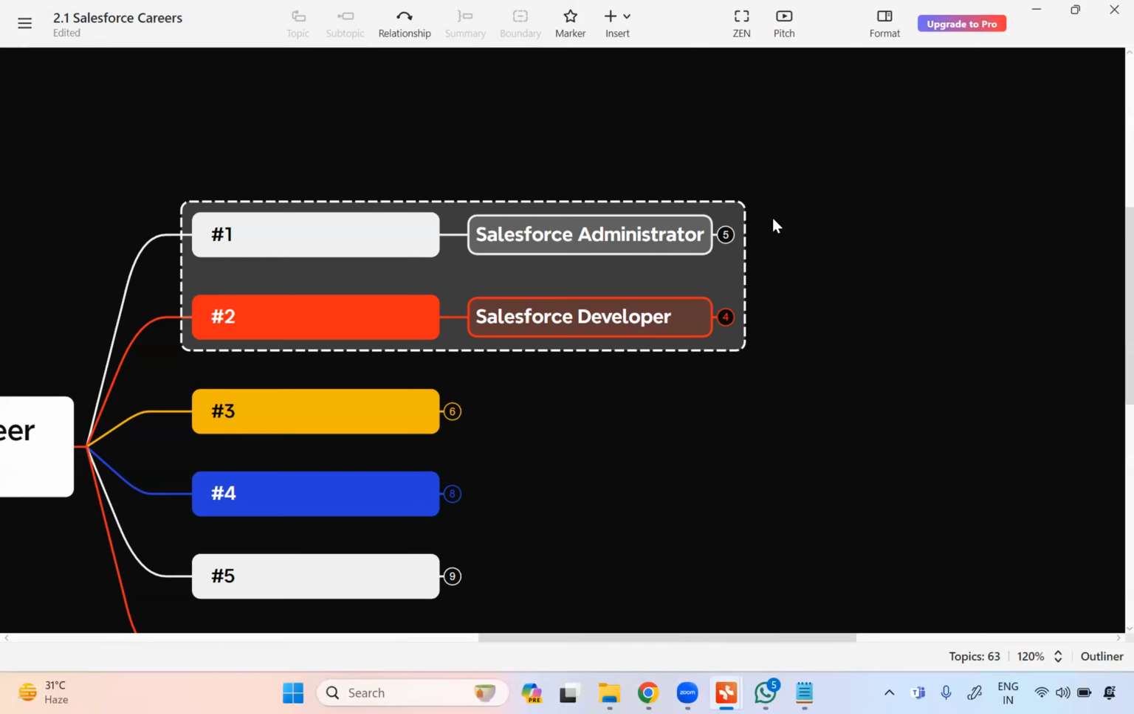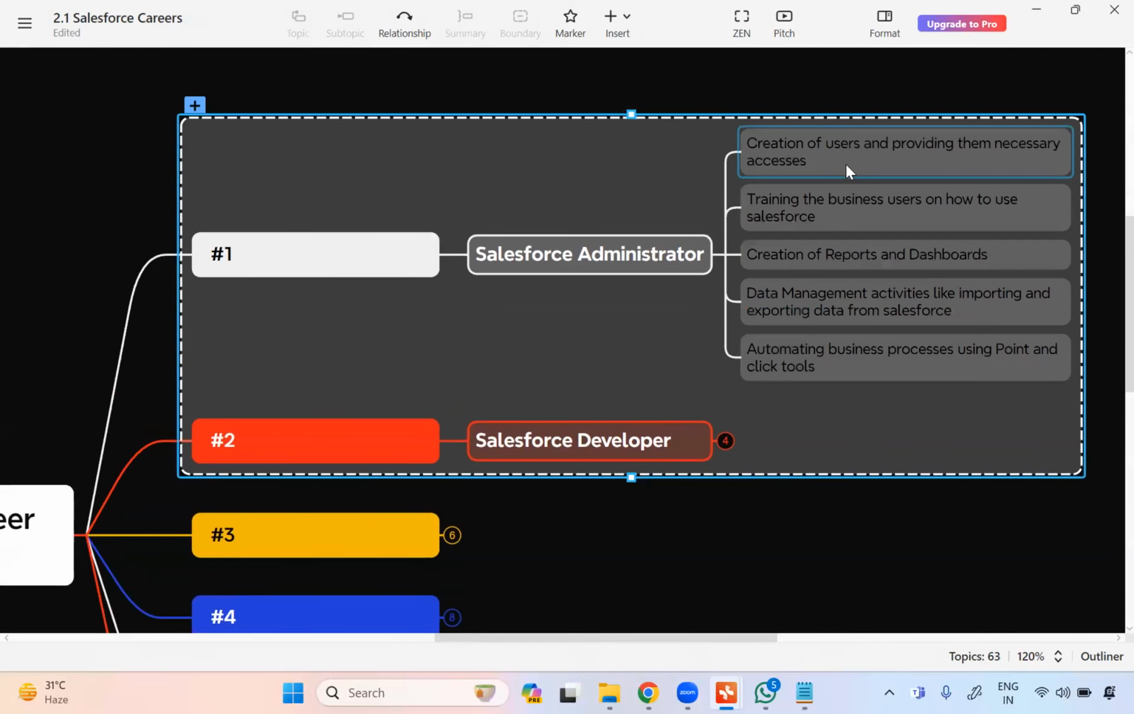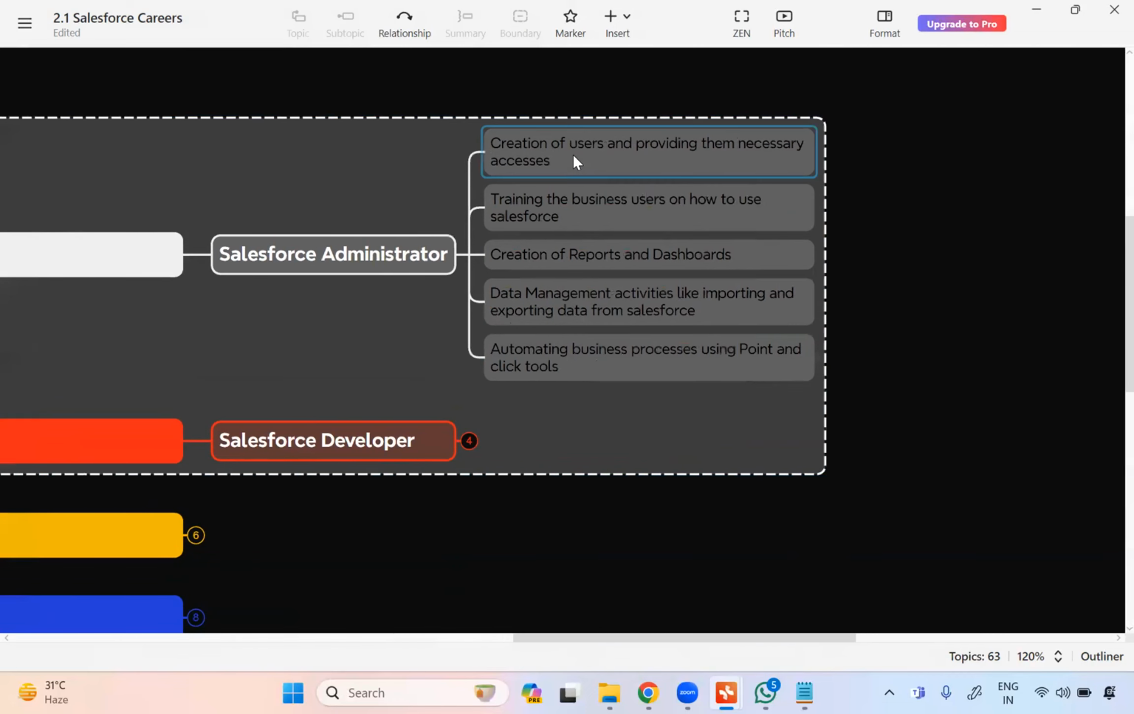If a new employee is added to a particular team, they might need Salesforce access. So there should be someone who can create those users and provide them the necessary accesses. And whoever is newly joining a team might not come from a company where they have already used Salesforce. So they might not know what Salesforce is or how their business is using it. At that point you need someone who can train your business users on how to use Salesforce. Who will do all of that? Salesforce administrators will.